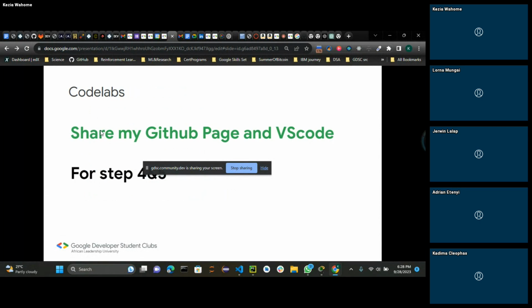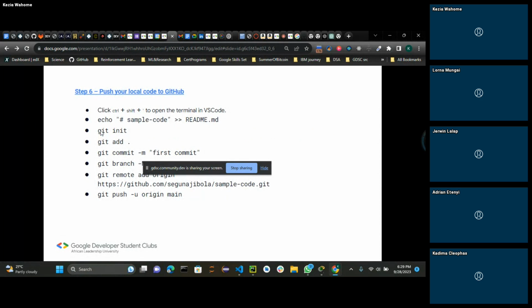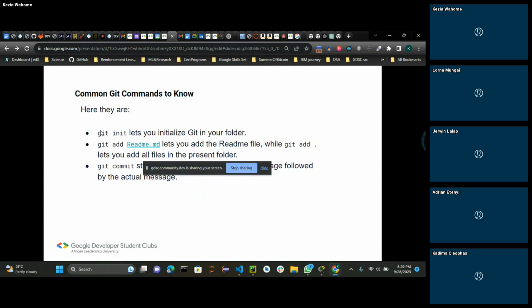So that's a bit on controlling version control from VS Code. I hope you have followed, and if you have questions, kindly put them in the Q&A. So these are some of the commits I used, and some commands that you should know to get started with version control from VS Code. So these are the commands.